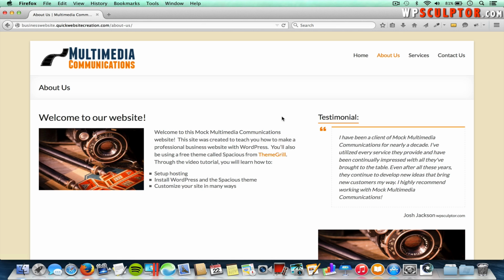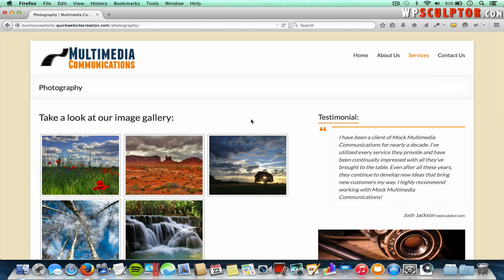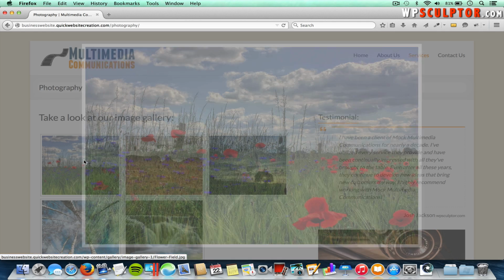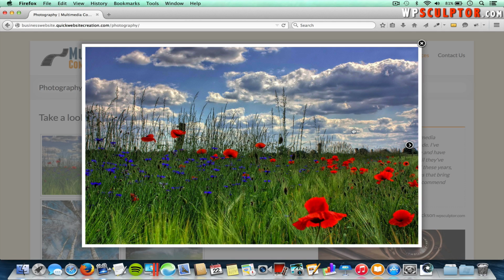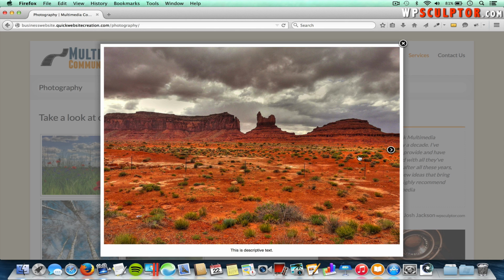And then I'll open up my photography page. And I'll show you how to add an image gallery that you see here, and when I click on one of the images in the gallery, it opens up with this nice professional lightbox effect, and I can scroll through and see the different photos in the gallery. And you can also add descriptive text to your images like this if you want to.